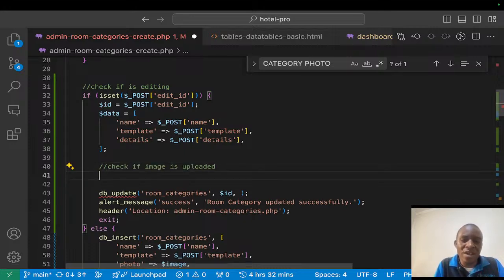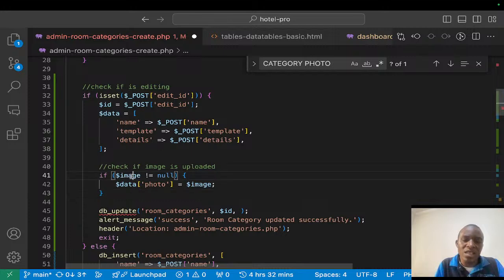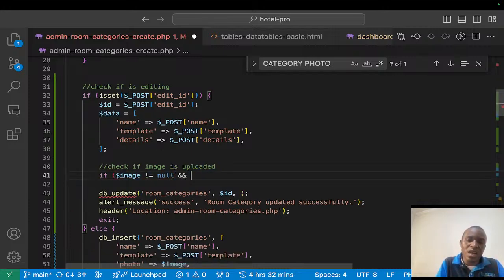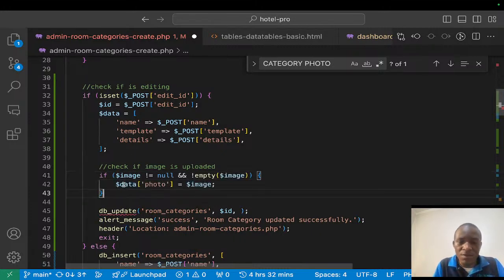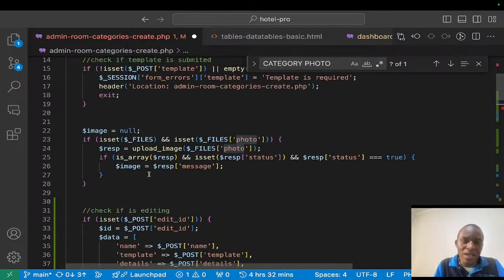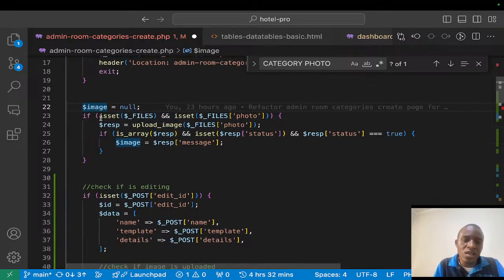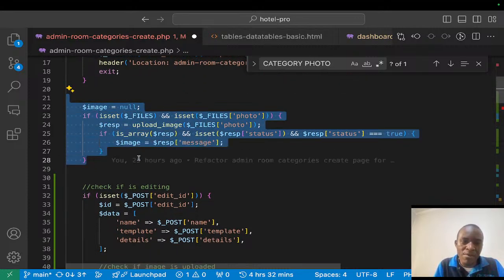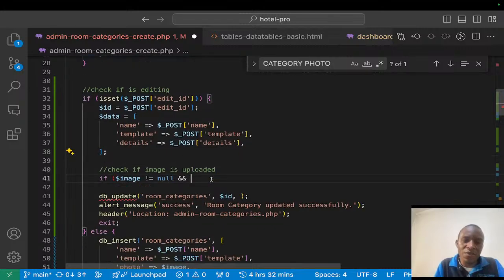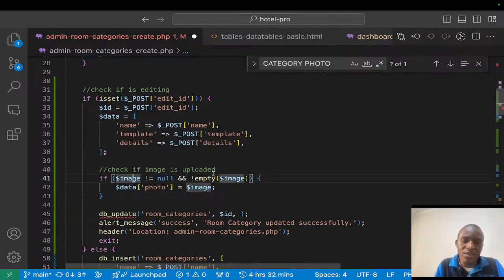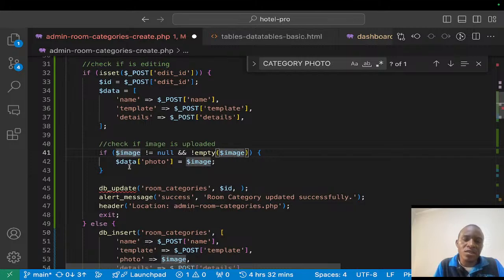So I'll check if the image is uploaded. I check if this photo is null. Can add there some other conditions, and the photo is not empty. Then I'll go ahead and say data and I add there the photo. Remember, if this photo is not uploaded successfully, it will remain null. Okay, so this is how it uploads the photo. Still remember. So I'll check if the photo is not null. Okay, I'll go ahead and do what?